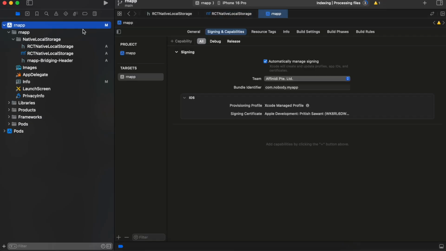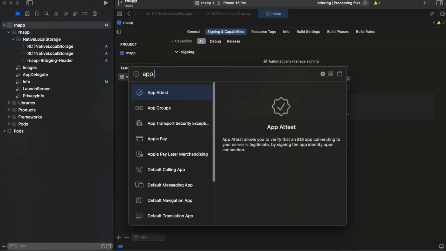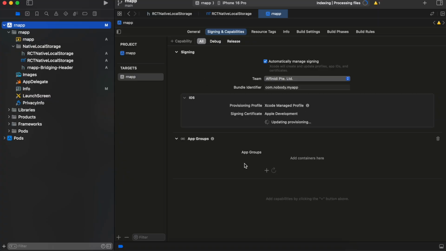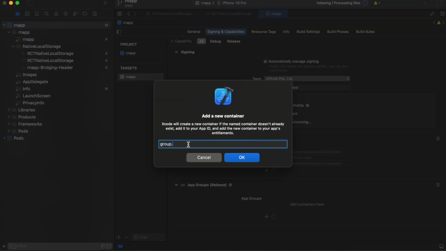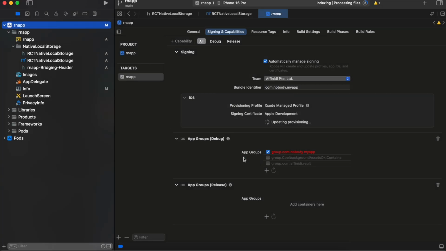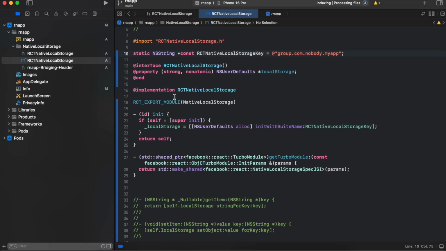Again, I'll just go back to my project, go to signing and capabilities, click on this plus capability button, select app groups, and here I'll select this plus button. Again, here it's group dot whatever is your bundle identifier. Click on OK. Then come back over here.